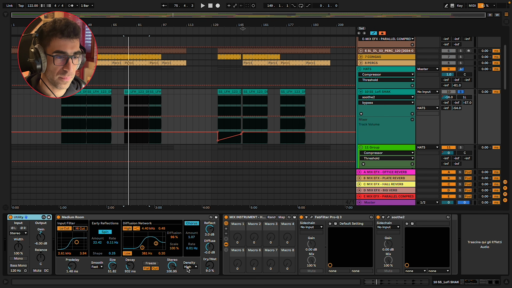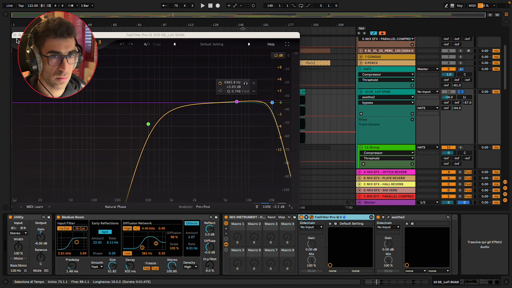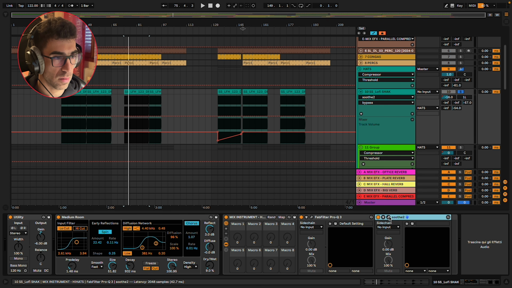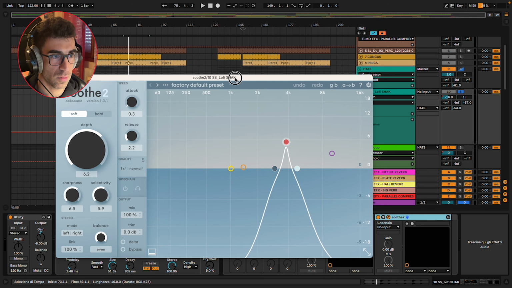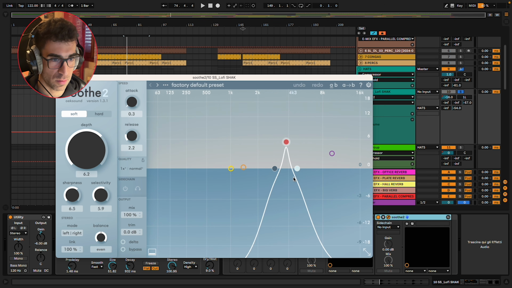Again, just utility, short and small reverb. Fab Filter EQ to shape the sound, low cut at 500. And Soothe to make it less harsh. I felt this shaker was quite harsh, probably because of its lo-fi feel. So I simply used Soothe to smooth out these frequencies that I was hearing quite resonant to my ears.